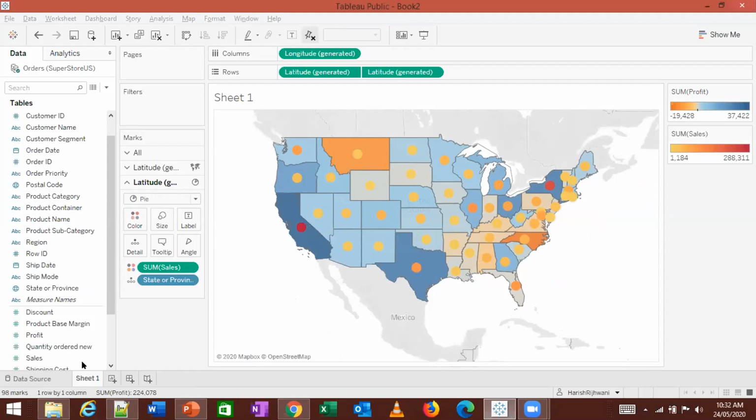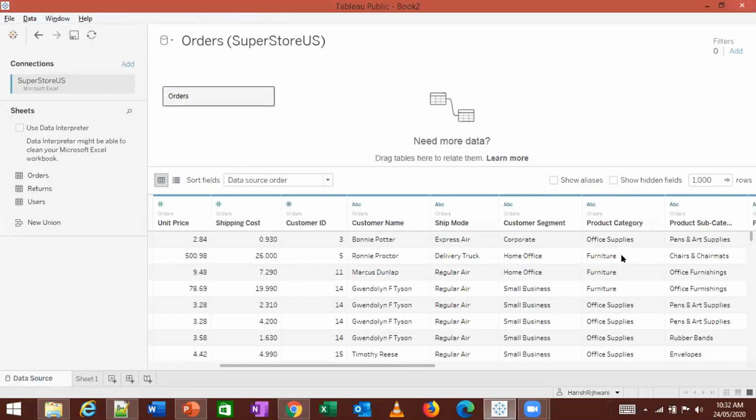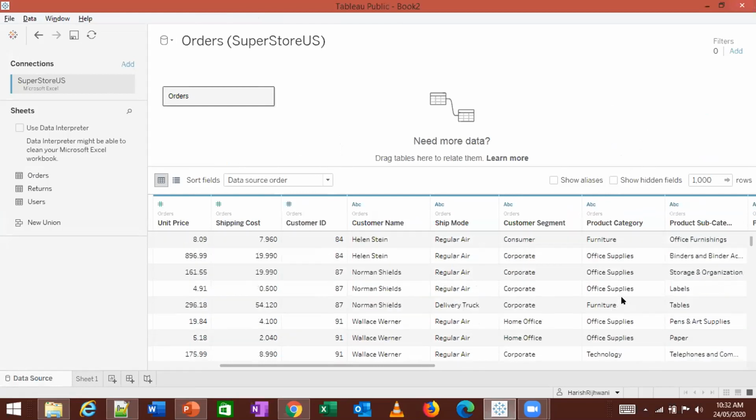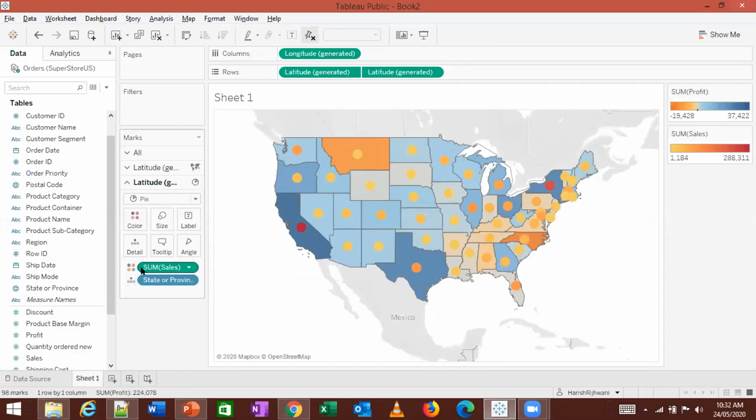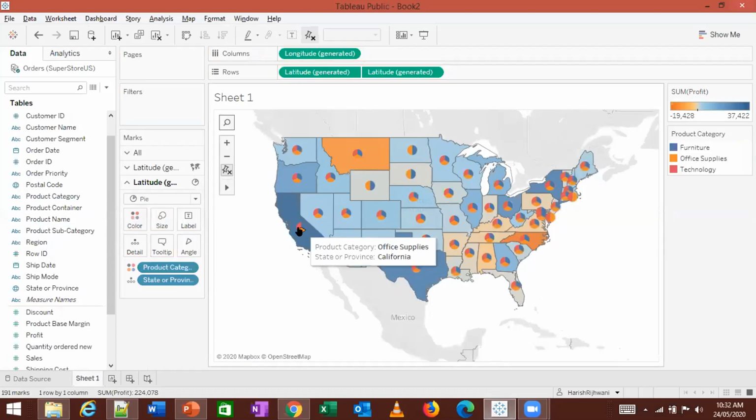So if I look at the data source, product category is your office supplies, furniture, or technology. I think those are the three things which are there. So I want to see that breakup. What I can do, instead of the sales, is take product category and drop it into color. So I see this graph. I see the breakup in terms of those values.